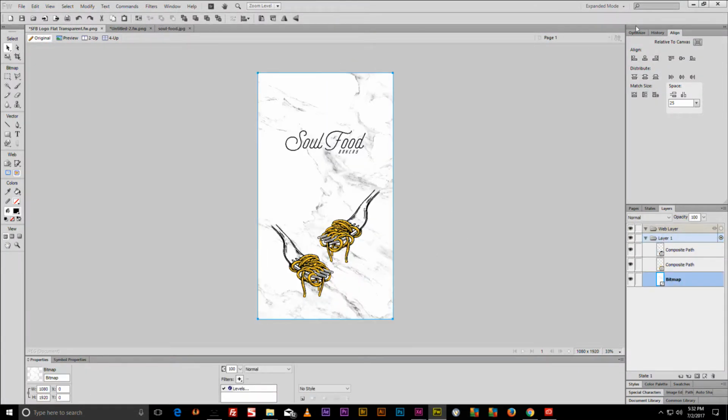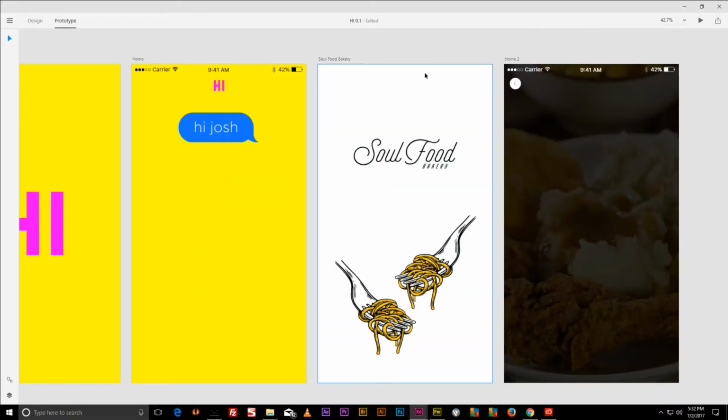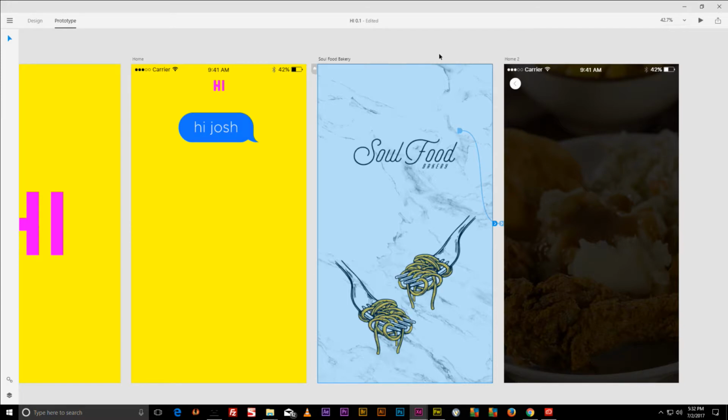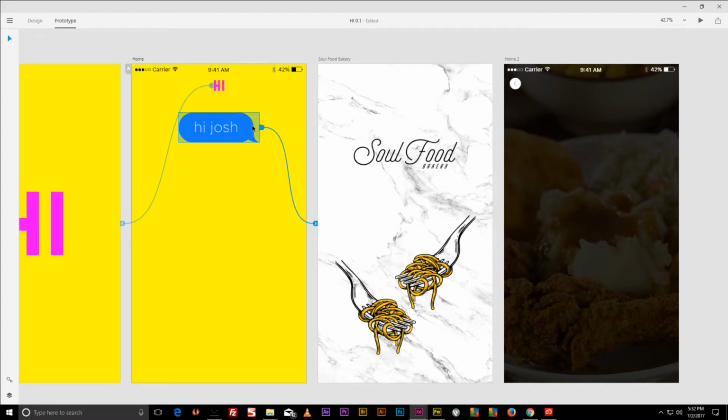So we're going to copy this background. We're going to select our Soul Food Bakery layer or canvas and hit Control V to paste. And again, was it Alt and the left bracket? Or was it Control? Yeah, Control and the left bracket will bring this background behind our Soul Food Bakery text. Now our Hi Josh is still connected to this canvas, looks like our Soul Food Bakery overlay that we created.